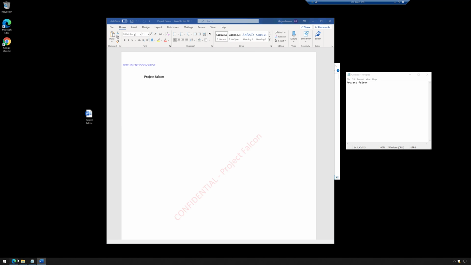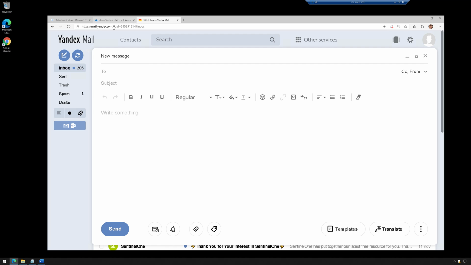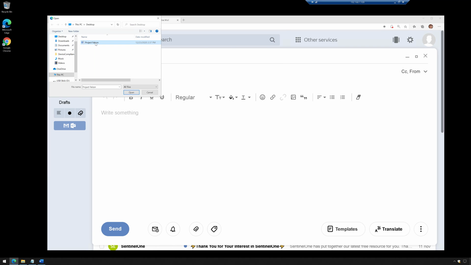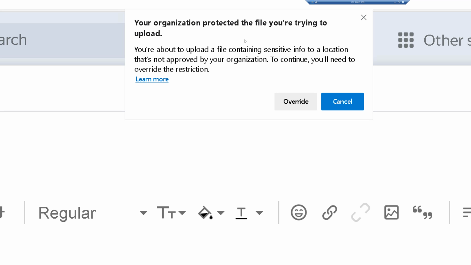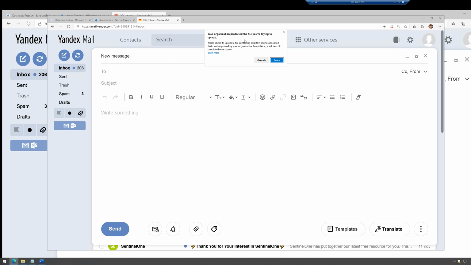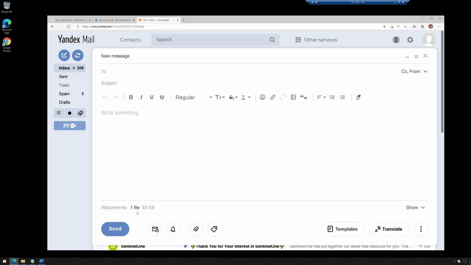Let's try this one more time by uploading this document to my personal email, which was blocked before. So let's just add this as an attachment for my personal email. And there's the block, but notice I now have the override button. So if we click on override, it now attaches the file.